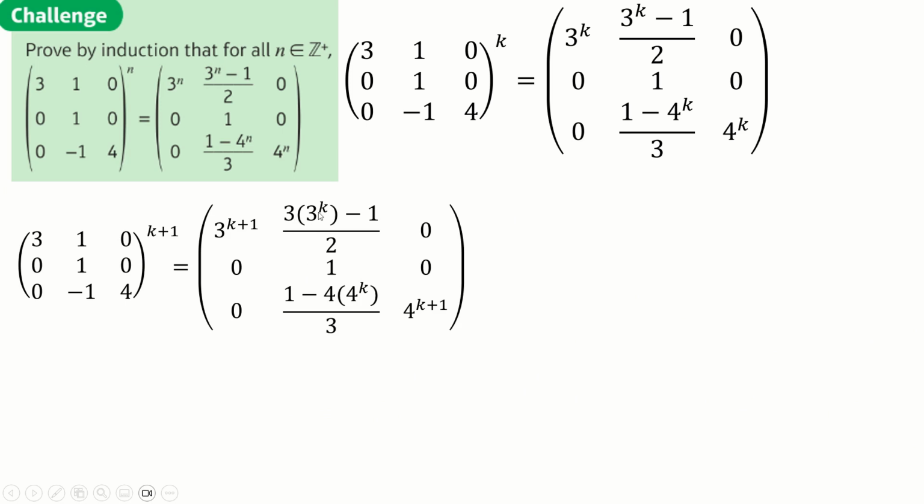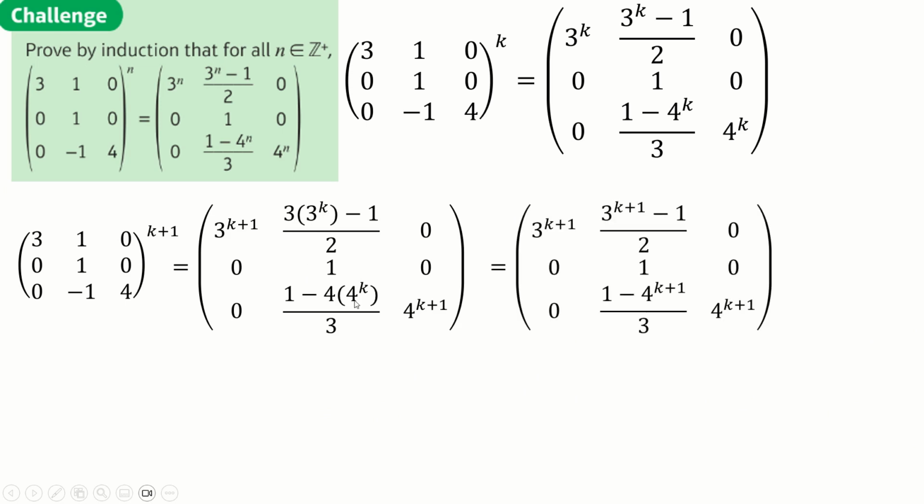And then this, of course, is just 3 to the k plus 1, and this is 4 to the k plus 1, and this is perfect now. This means, based on this, the k's are all there. Here, k plus 1 has just become k plus 1 every time.